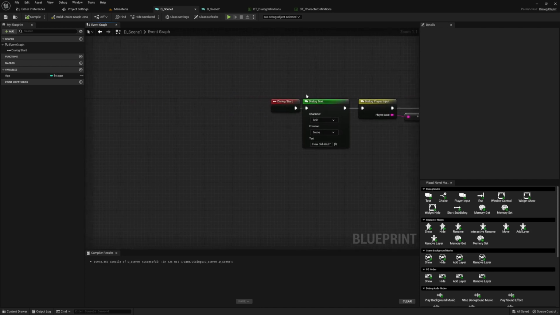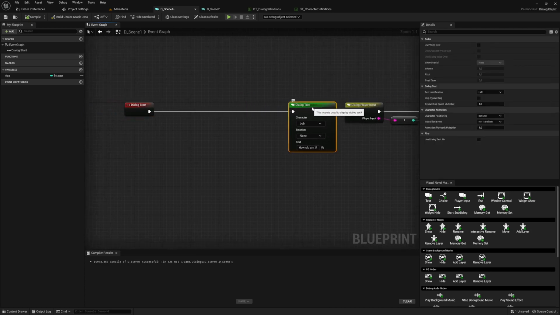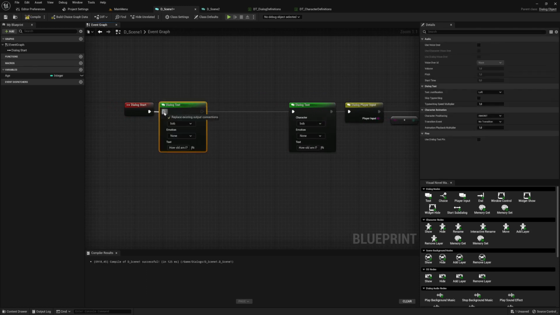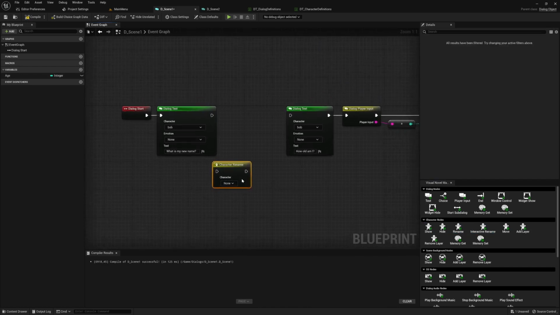In the case of a sandbox, you might want to be able to give the character a different name. So what we can do is use the dialog text node and have Bob ask us, what is my new name? Bob is not talking about himself in the third person. Now we have two special nodes: the character rename node and the character interactive rename node. Let's look at the character rename node first.